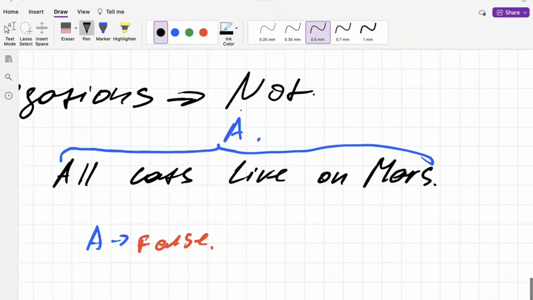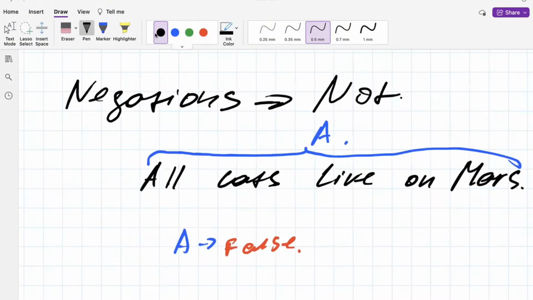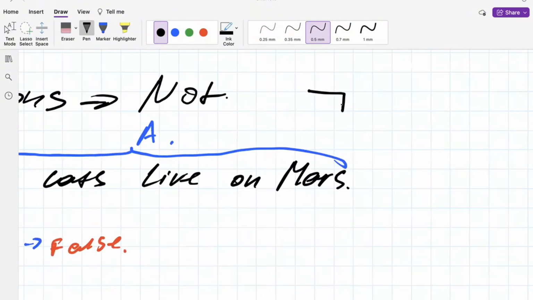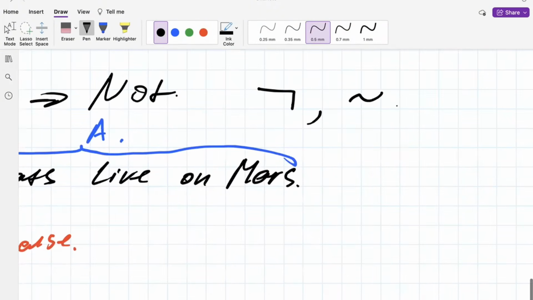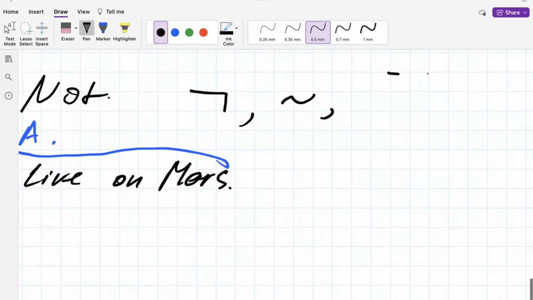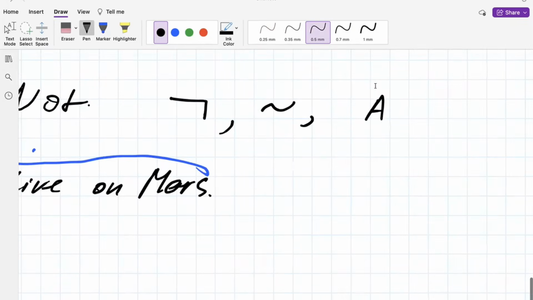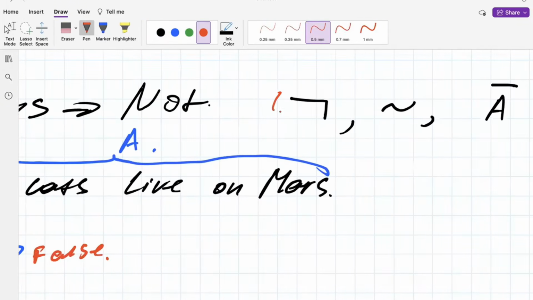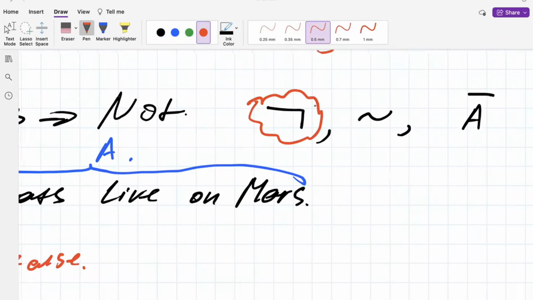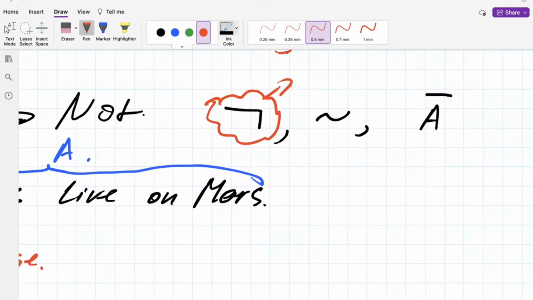Usually the sign of negation, sometimes they use this one, sometimes they use this one, and sometimes they write a bar on top of the statement. Let's say if you have A, you write a bar on top of the statement. So in this course, I'm going to use this one. It's kind of a convenient one. So basically this stands for not.